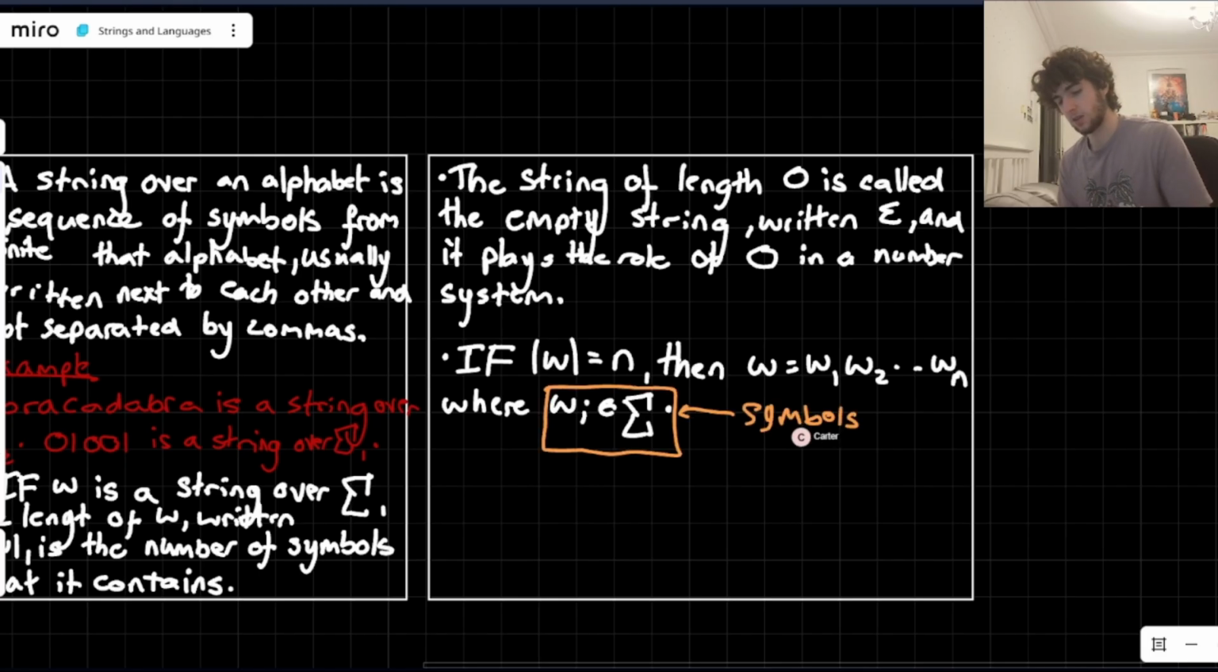As we said before, any string is just a sequence of symbols without commas and brackets. So this is just another way that we write strings in general, a general way of writing out a string.